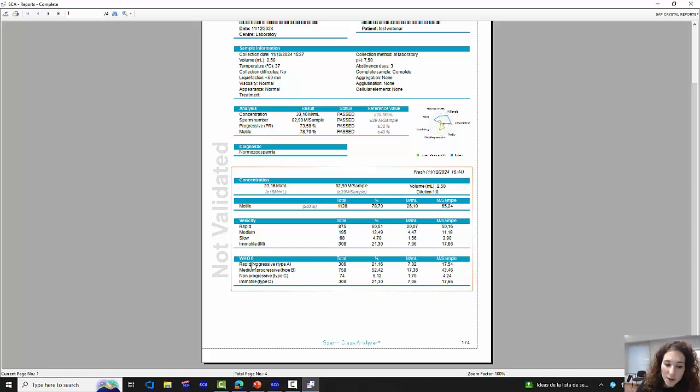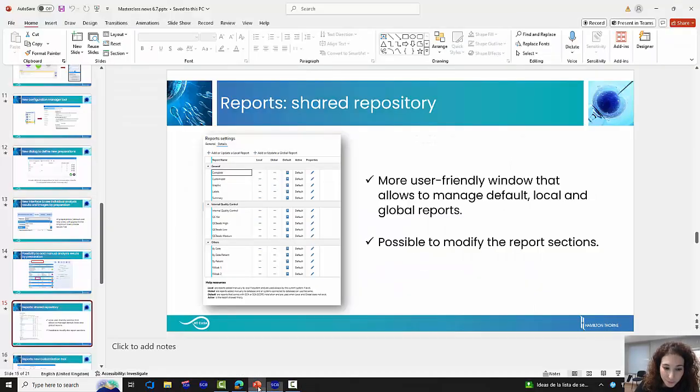you will see that now WHO 5th edition has indeed disappeared. So this means that you can play with the sections and just leave the ones that you are interested in. At the same time, if there are some other modifications that you would like to do, please contact our technical support department and they will help you.